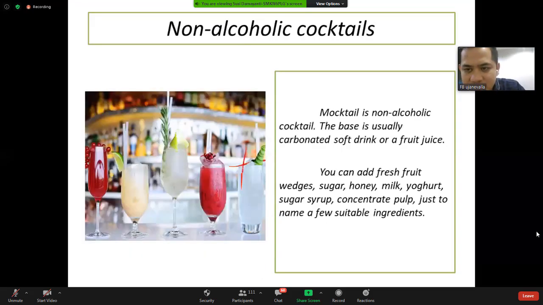Then we move to non-alcoholic cocktails, or what we call mocktails. If you see the description, a mocktail is a non-alcoholic cocktail, and the base is usually a carbonated soft drink or a fruit juice. So combining fruit juice and carbonated soft drink, that we call a mocktail. And we can add some sweetener like sugar, honey, milk maybe, even yogurt. And the garnish is also a little bit different between soft drink and juice. For the mocktail, usually it is a little bit beautiful, nice to see. So people will be interested, and the guests will ask what kind of drink that is. So the garnish should be nice for the mocktail.